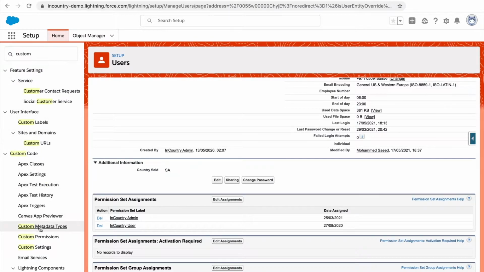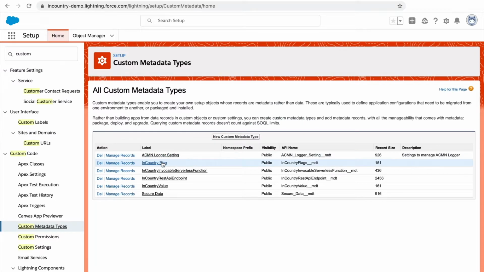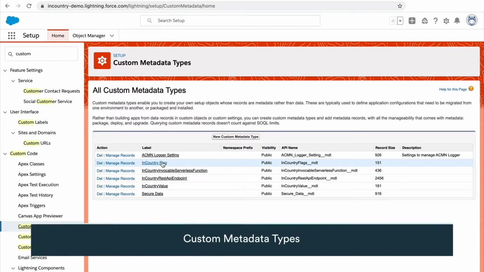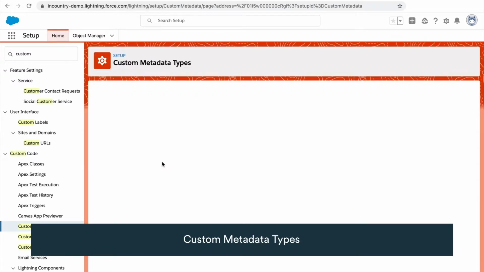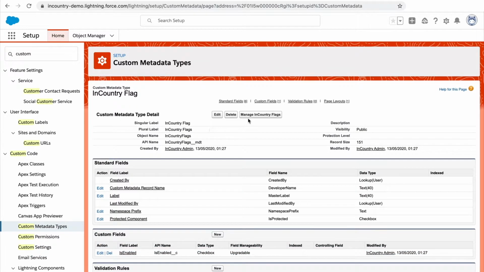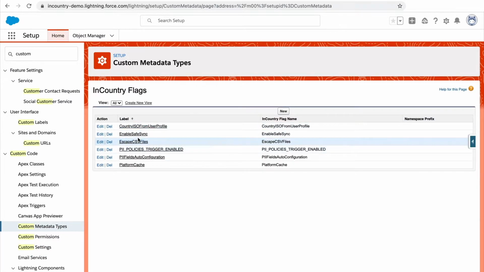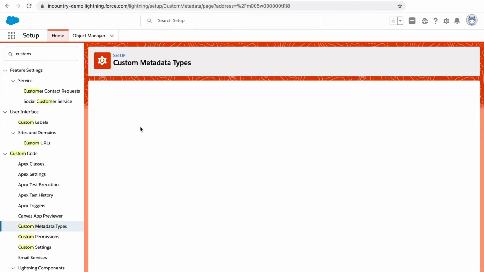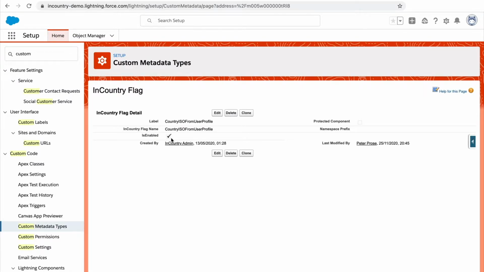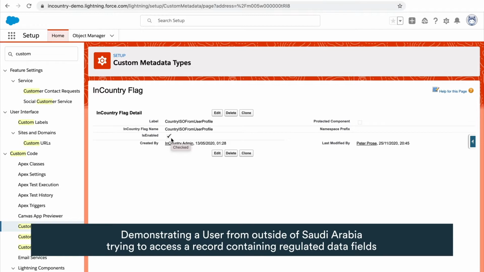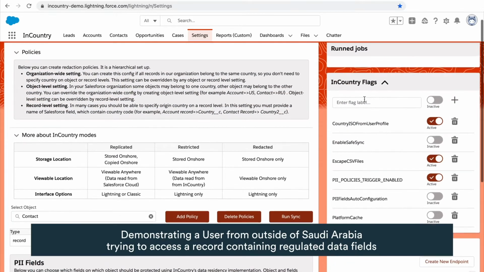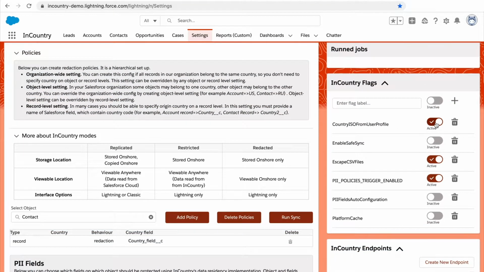The other method which we use to pick up where a user is trying to access regulated data records and fields from is our InCountry flag, which we can find in custom metadata types. If I take you to InCountry flag and manage InCountry flags, we have this country ISO from user profile. And if I untick this checkbox, it will automatically pick up the IP address of the user. And we've conveniently provided you with a toggle here in the settings tab where you can activate and deactivate that.